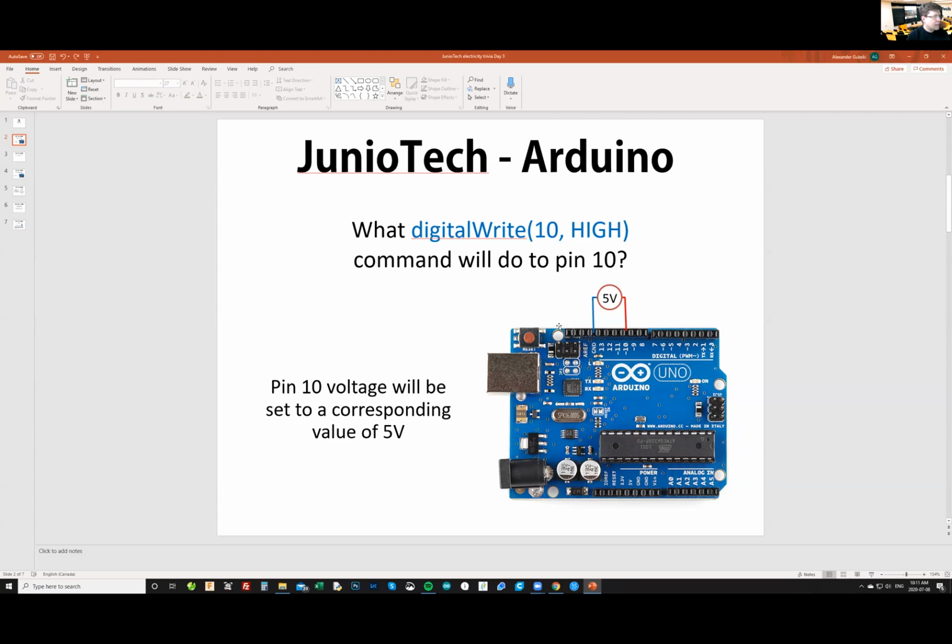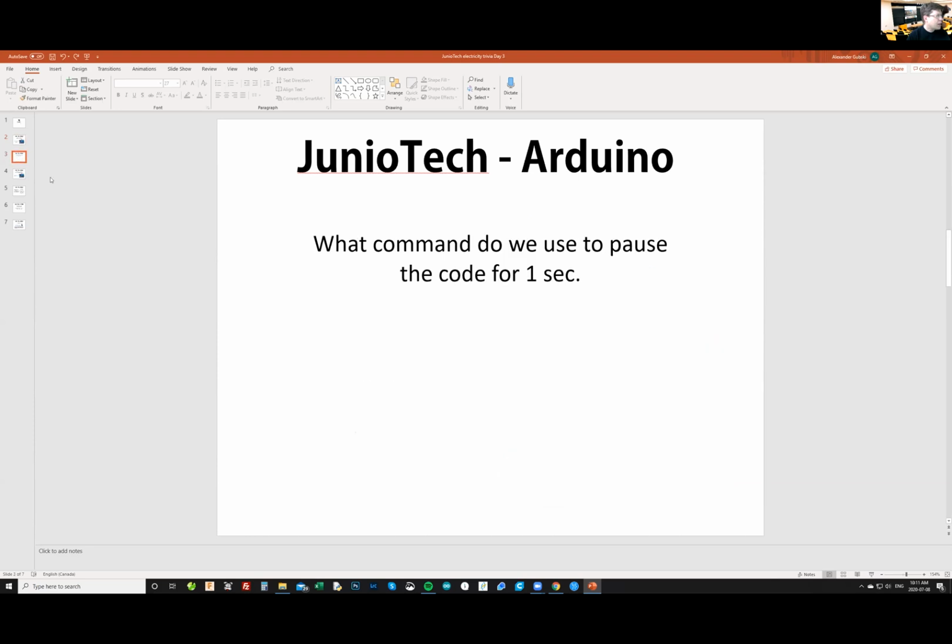Yeah, that's correct. The pin 10 voltage will be set to a corresponding value of 5 volts, and that 5 volts can be measured in relation to the ground. So if you put a little load, something like a motor or LED, that device will activate. What command do we use to pause the code for 1 second?